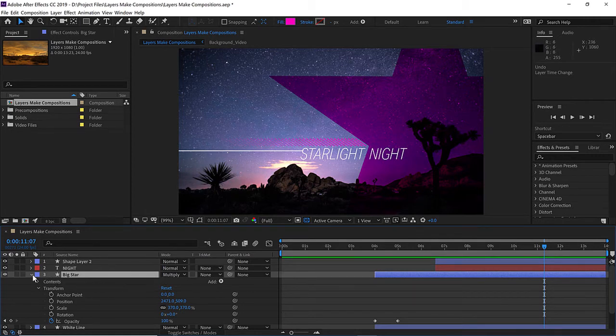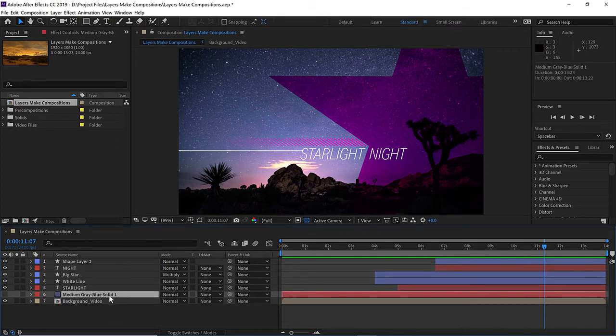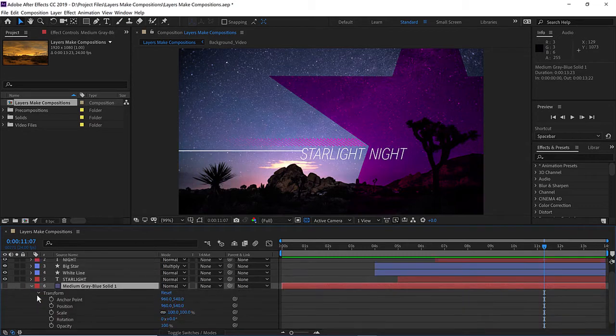Now I'll collapse the options for layer 3 and see what else we can do to fine tune this animation. As I'm looking here, the word starlight, it pops off the background, but not quite as much as I would like. So I'll go down to layer 6. This layer here is a solid. It's called a solid layer. Now, if I open up its options, it only has transform options.